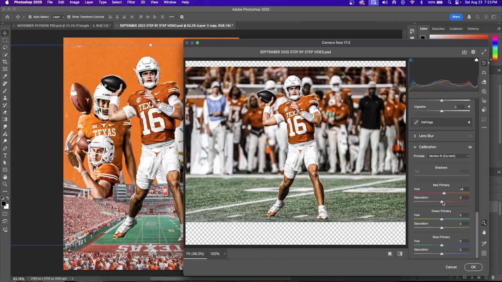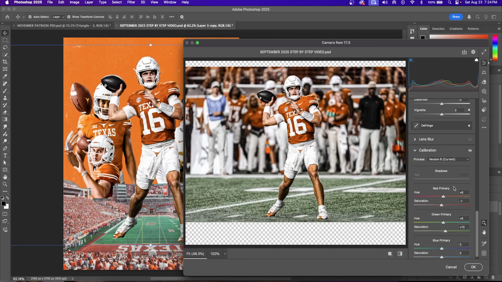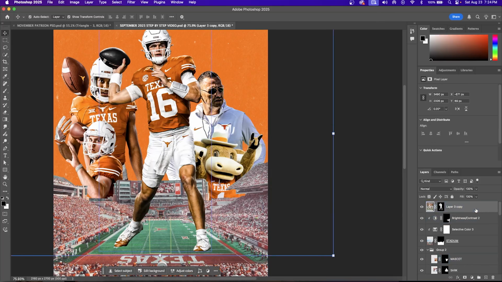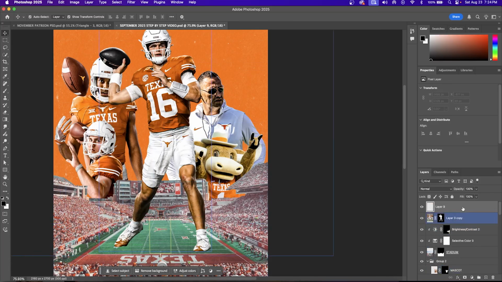So go into red primary or whatever color that your jersey is. So if it's a green jersey or blue jersey, you can see the options below, green primary as well as blue primary. Once you've made those changes, hit OK, and now it's time to add shadows. In order to do this, create a new layer and then drag it below your player layer. Hit the paintbrush tool and make sure you're painting on with black.